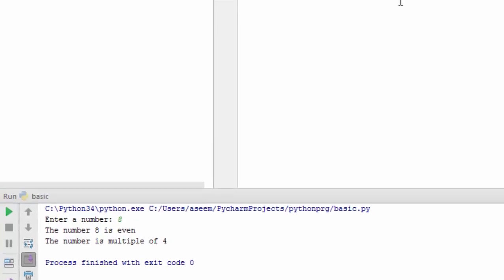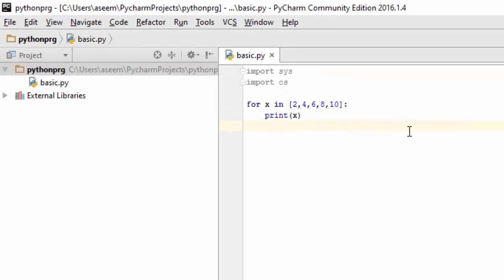Now moving on to loops. So what are loops? Basically, if you want to run a particular set of code a number of times, then you can use loops. If you use a for loop, then the number of times you want to run the loop is already specified. But if you use a while loop, the number of times you want to run the loop is not specified. It will run until the condition stands true.